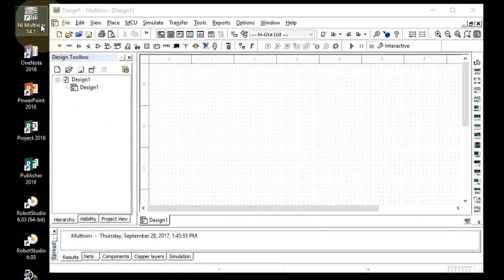To open up Multisim, double-click on the icon on your desktop, the NI Multisim 14.1 icon. It will open up a new design for you. This is typical CAD Windows-based software. So you've got your basic menu bar at the top here. You've got your user icons. This guy here is for simulating.